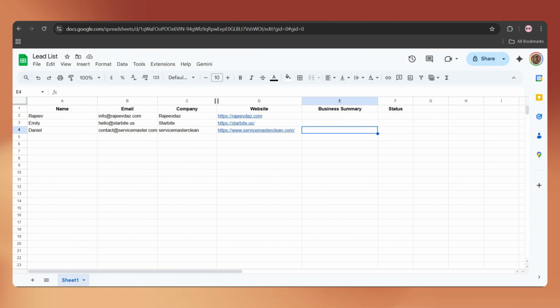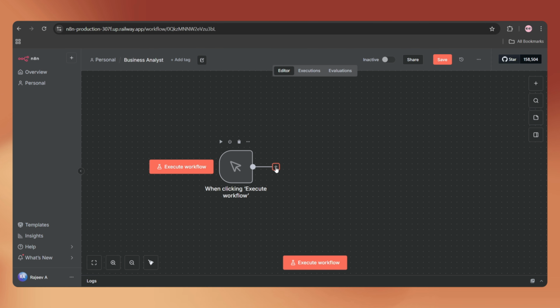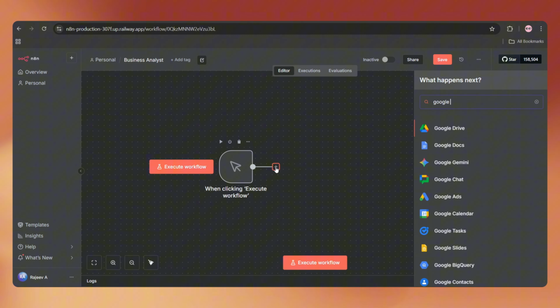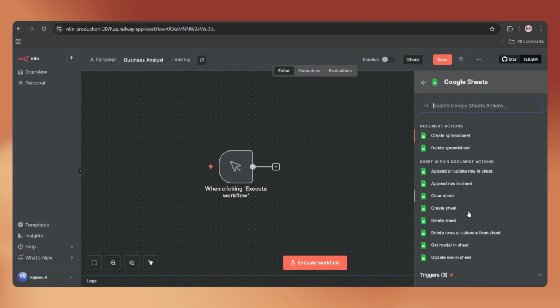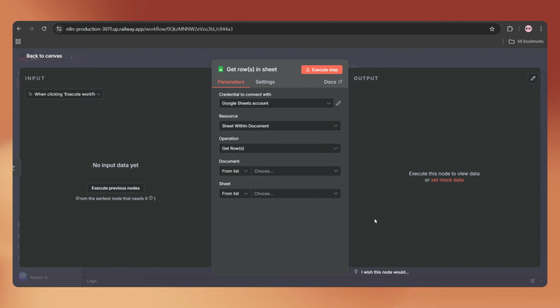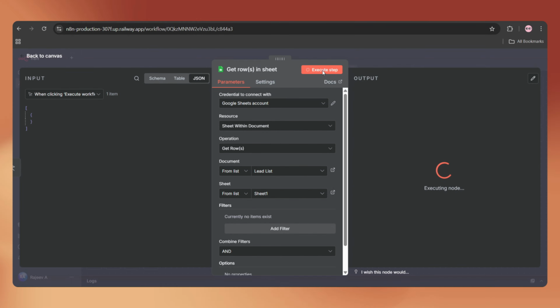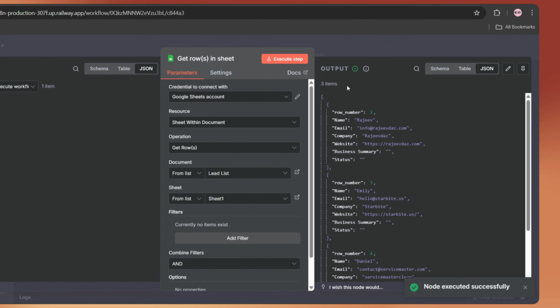Okay, now go back to the dashboard. Click on the plus icon and search for Google Sheet. Select it and set the action as Get Rows in Sheet. Select the document. I named it Lead List. Then select Sheet 1. Let's execute the step. It's done. And we got 3 items here.